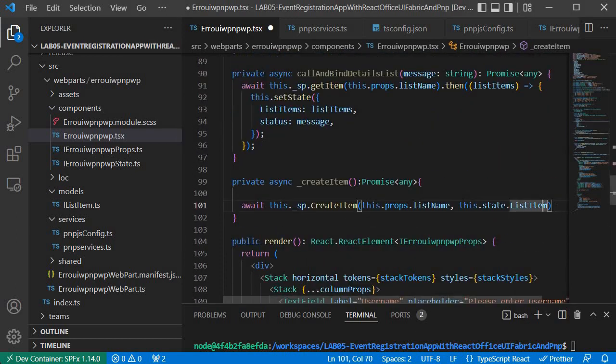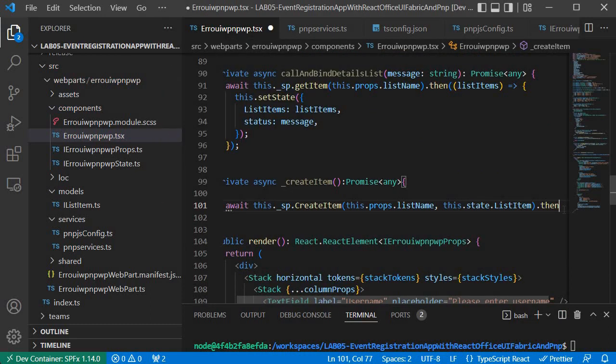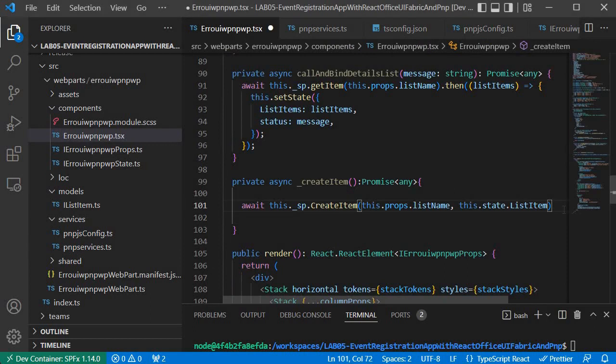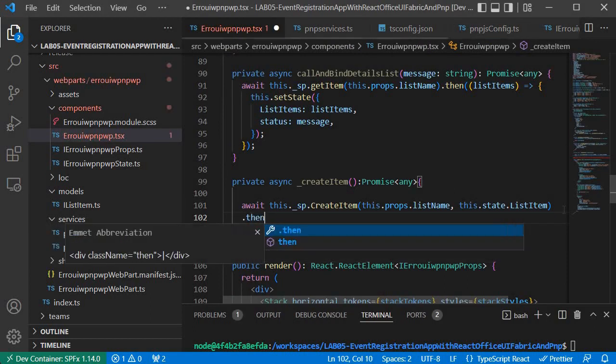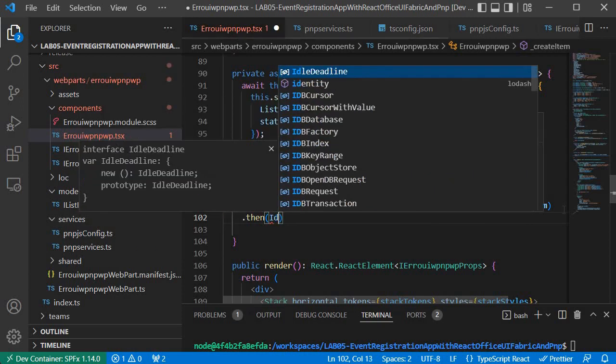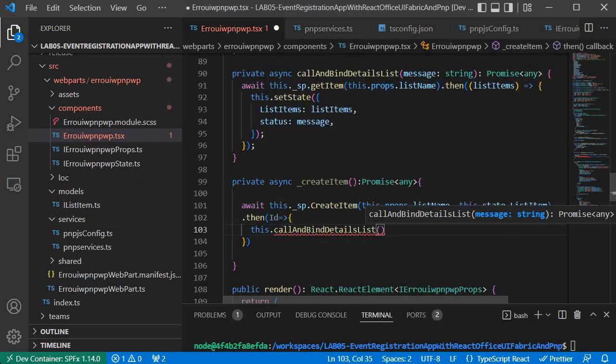So once that is done, we need to write .then, and see what response we get once it is executed. If you remember, if you go to the PnP services, it returns the ID. So over here you press enter, then .then, and within that we capture the ID, and I will mention ID over here. Then I'm going to define the body, and this we will call callAndBindDetailList. So let's do it. I'm going to say this.callAndBindDetailList. And what kind of parameter is this function expecting? It is expecting the message.